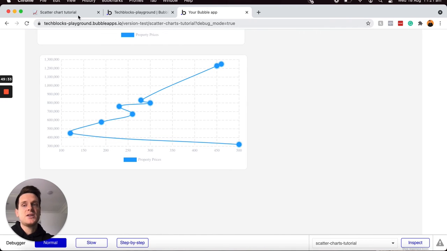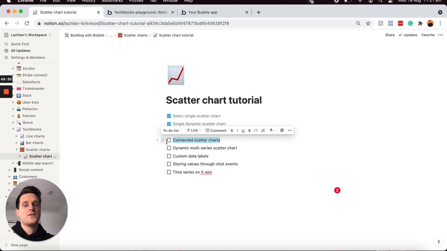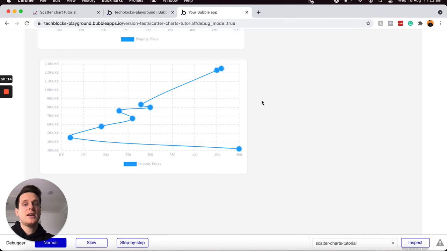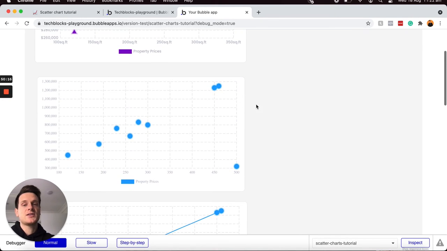But if we jump back into Notion, I'd like to check off that we've finished adding our connected scatter chart, because I'd like to move on to one of my personal favorite scatter charts throughout this build today, and that is the dynamic multi-series scatter chart. So at the moment, I've run us through the process of creating a single series dynamic scatter chart, where we were just pulling in all of the data that we had stored for our properties in our database here.